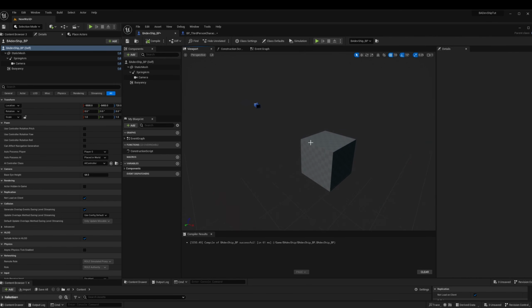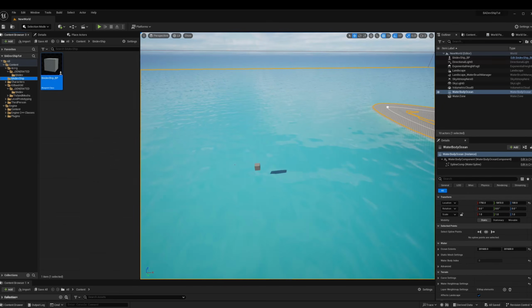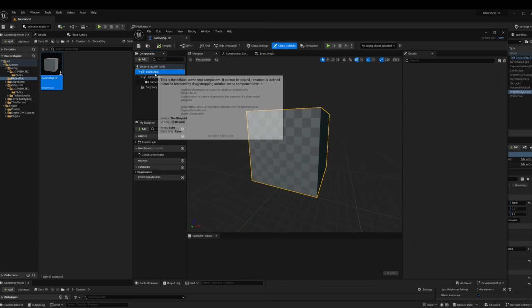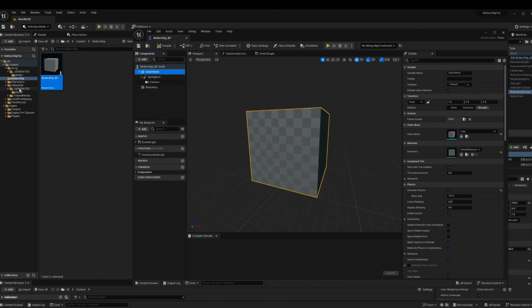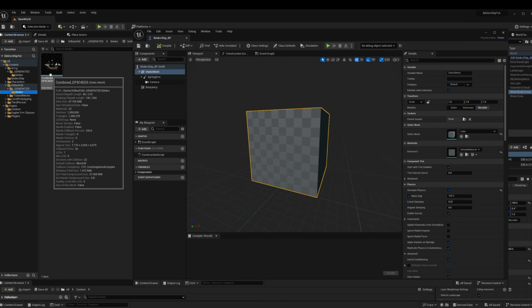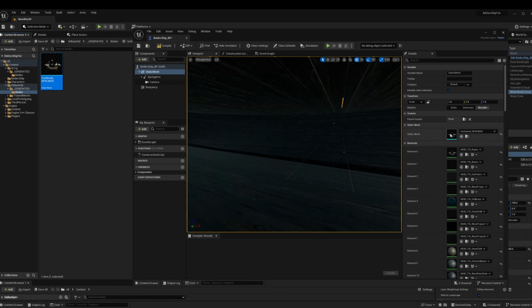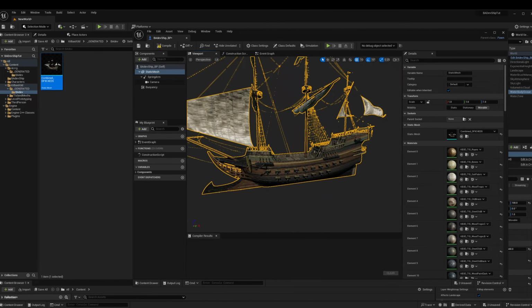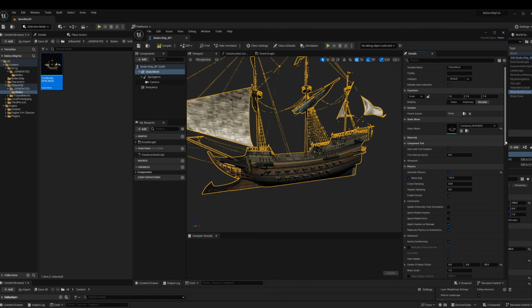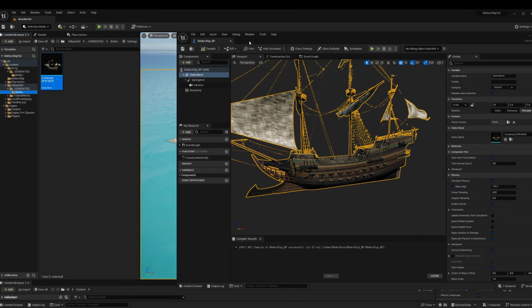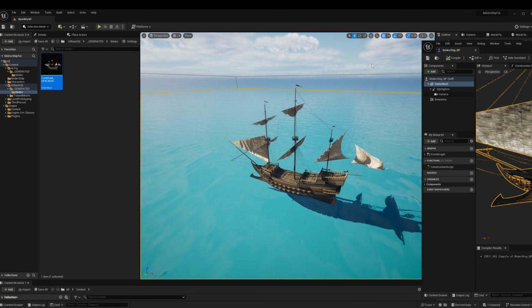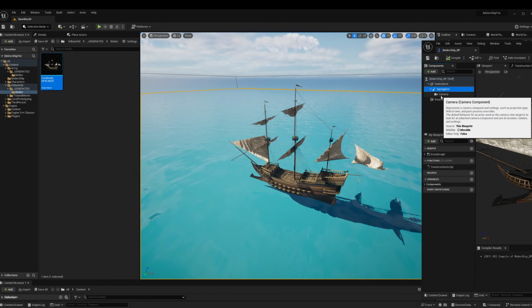Let's add in our actual ship. Alright, my ship's been imported. Now grab yours and use it to replace the default cube we've been using. Now before we give it a playtest, let's pull back the camera a bit since the ship's a little bigger than the cube.